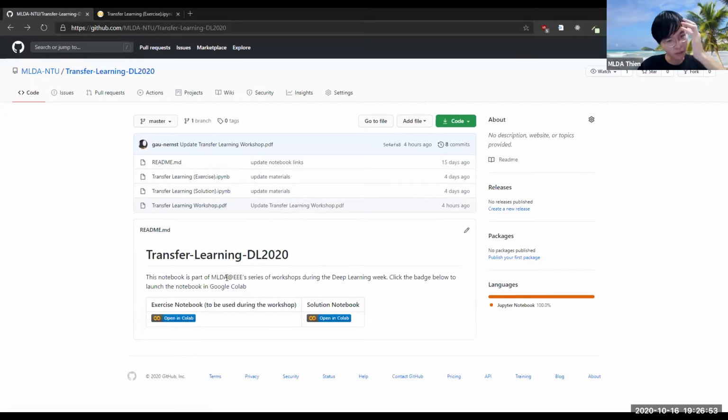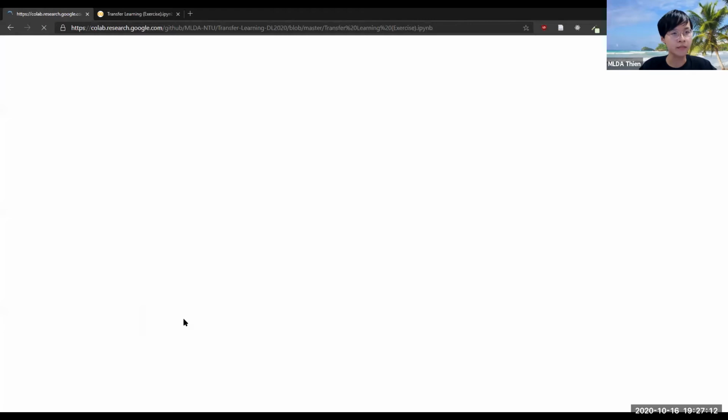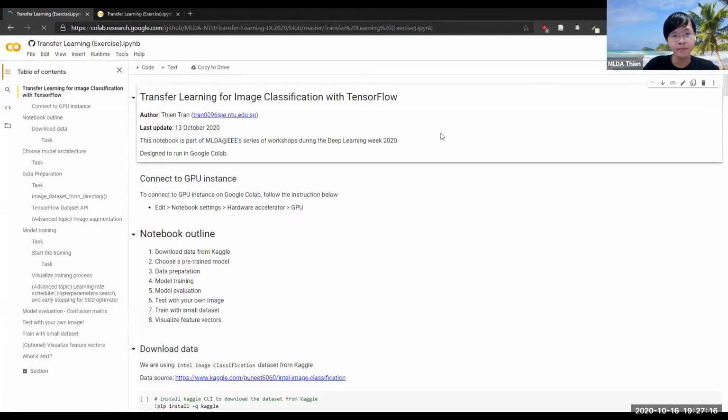We're going to use Google Colab, which is a free online platform that provides GPU for your machine learning training. It's free, so it's very good. Follow this screen and just click Open in Colab. Make sure that you use the exercise notebook, which is the one we're going to use today. At this stage, does anyone have any difficulties getting to this page?